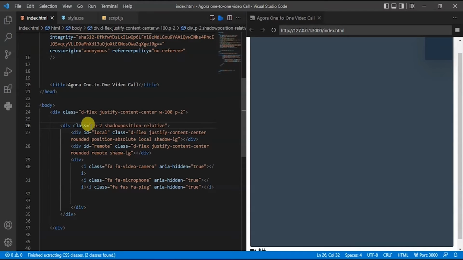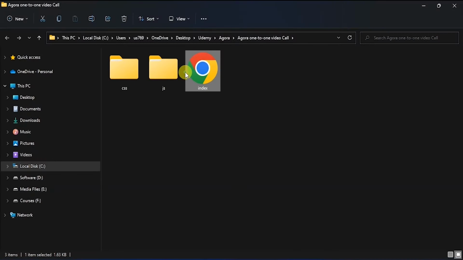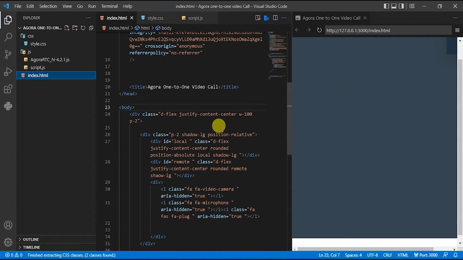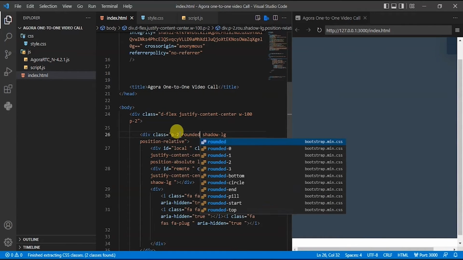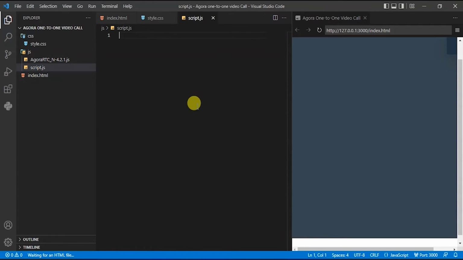and a shadow effect. So now let's open it in the file explorer and open it with Chrome, and this is the UI we have built. So to that remote div we will add some round effect. So we will add a class of rounded. In the next tutorial we will start with JavaScript.